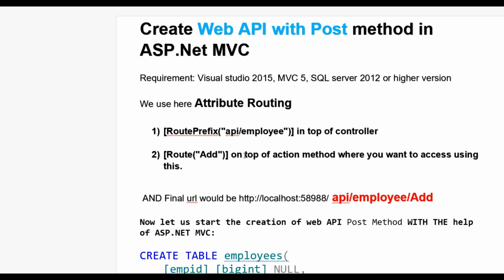For attribute routing we use RoutePrefix on top of the controller, like RoutePrefix("api/employee"), and Route("add") on top of the action method that you want to access. Finally, the URL of the web API is http://localhost/api/employee/add. That is the final web API URL.